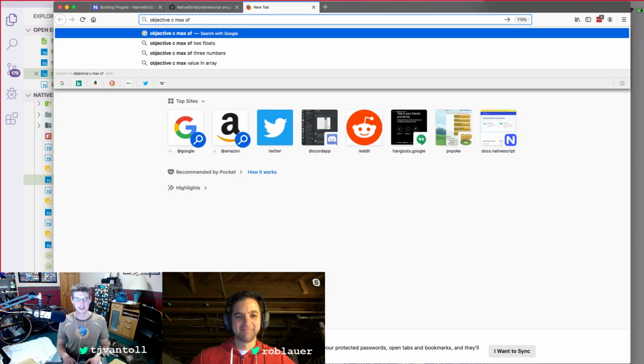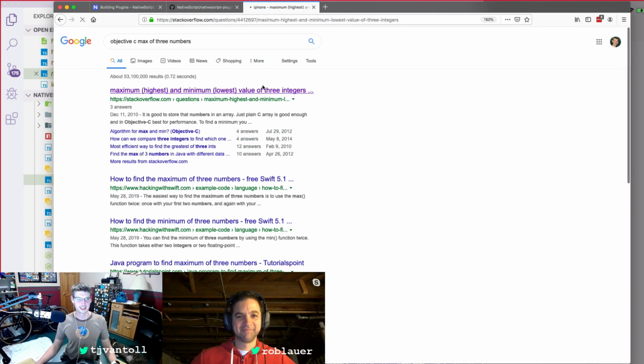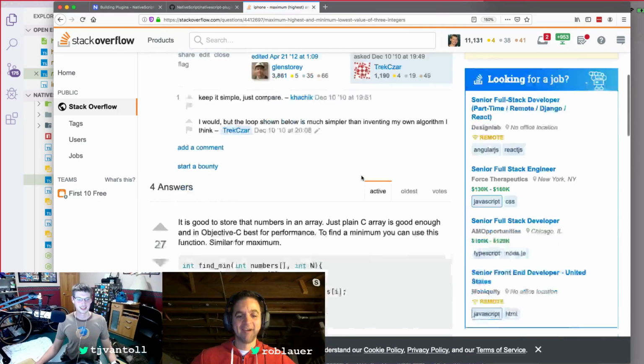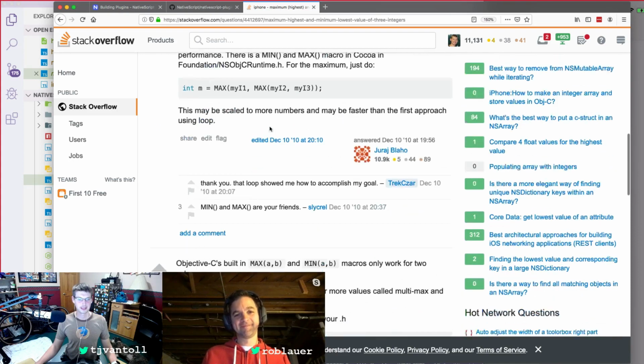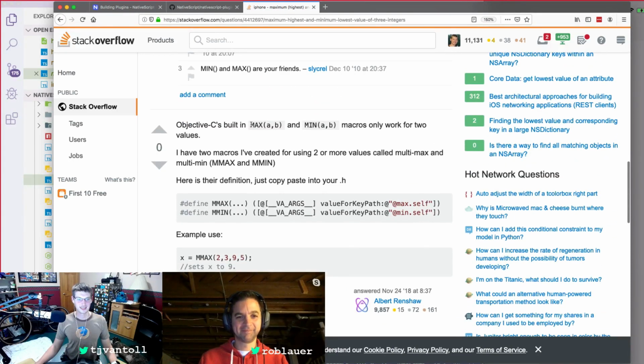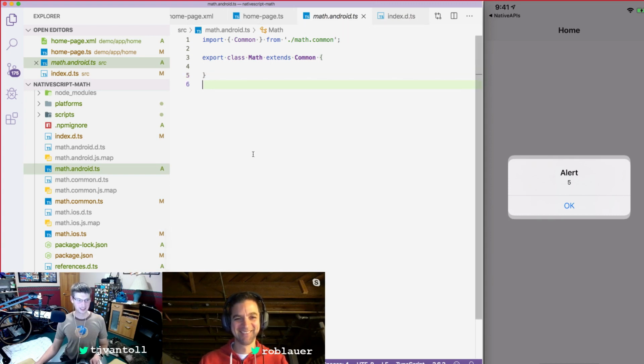Max of, there you go. How do I get the max of 3 numbers? Oh, I see. Yeah. Just a plain C array. Objective-C's built-in max and min only work with 2 values. So wait a second, is there just something called MAX in all uppercase?